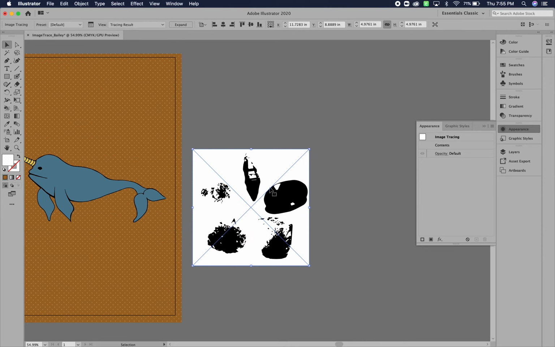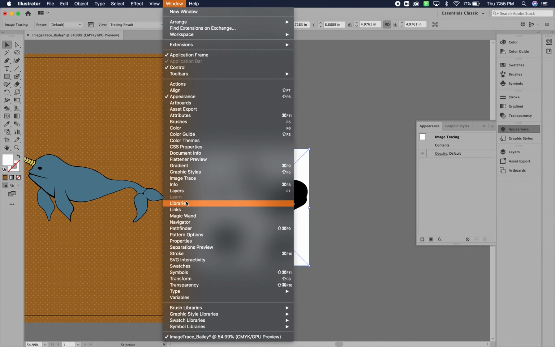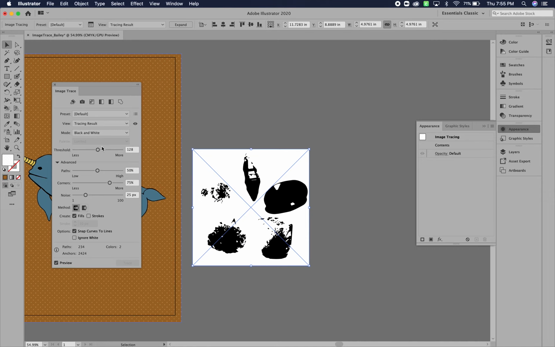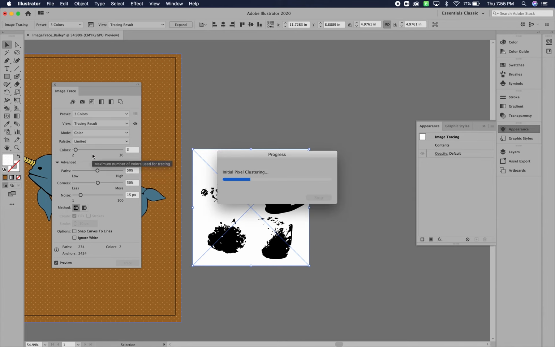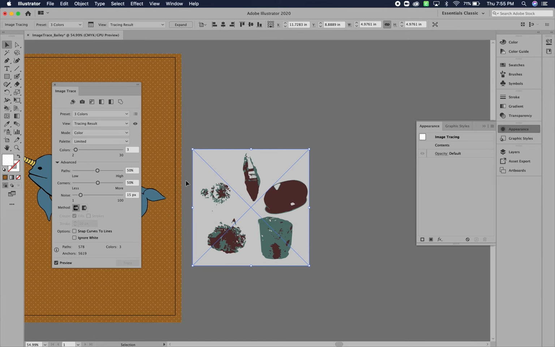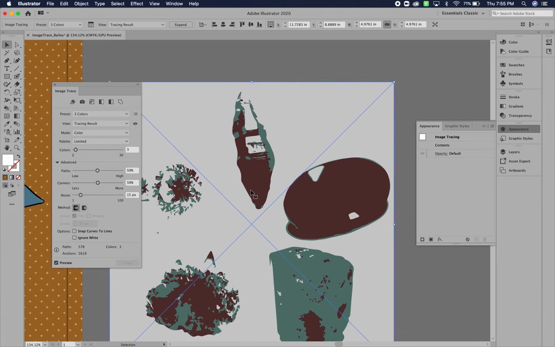The default is going to give me this black and white, which doesn't really work for this. I'm going to go to Window, Image Trace, bring up that panel, and this time I'm going to go to the preset and go to, let's say, 3 colors. This is just going to pick the 3 primary colors in the image, and it's going to apply those to all the different shadows and highlights. And so it becomes this 3-color image.